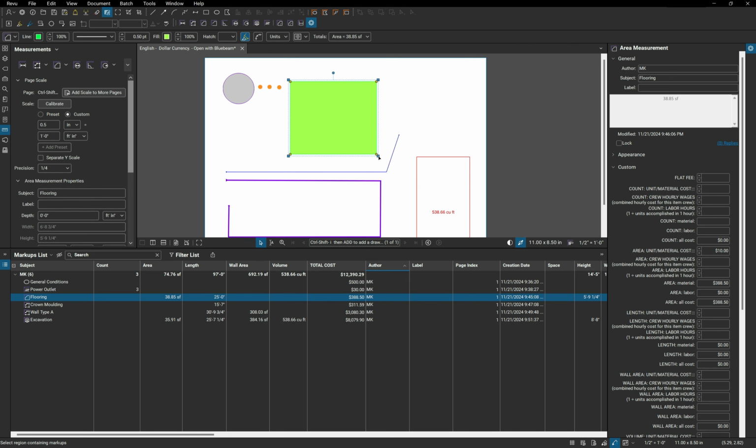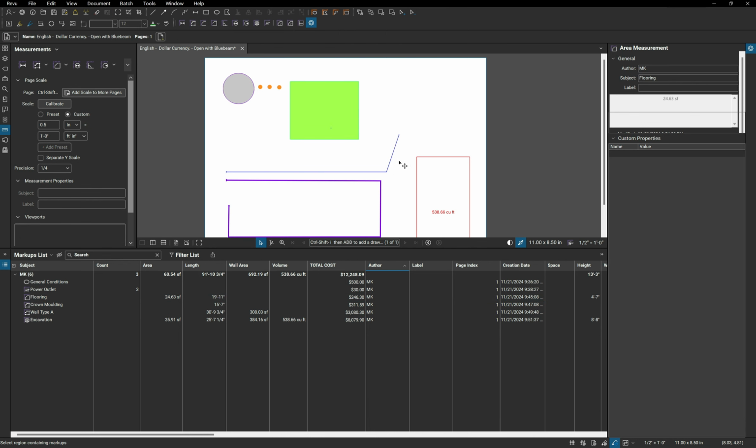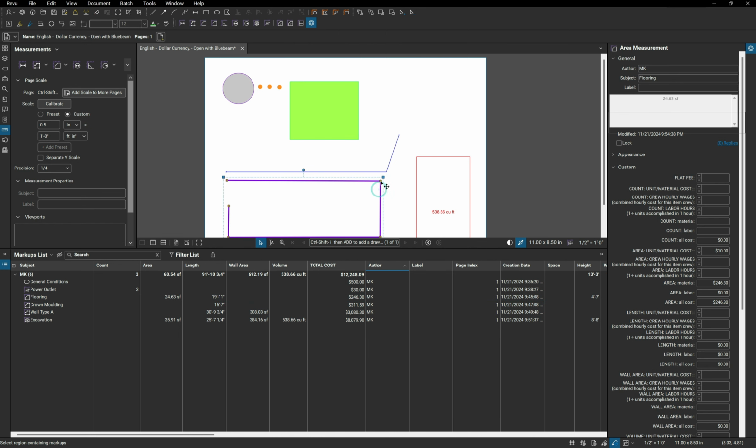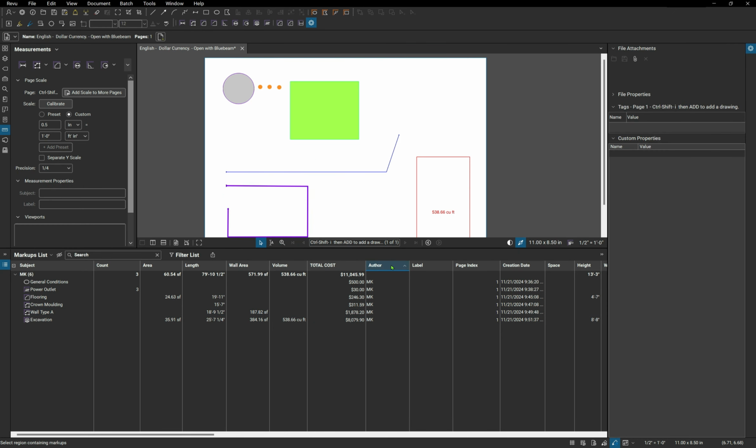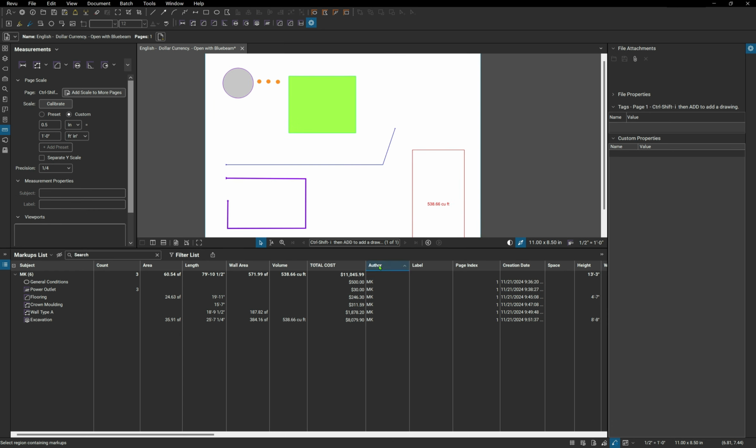Again, if I was to take any measurement and resize it, everything changes. If this is smaller, just like that, you see everything changes. So this is a very powerful step that you can always do as you do takeoff. You can always see where you are in terms of the cost.